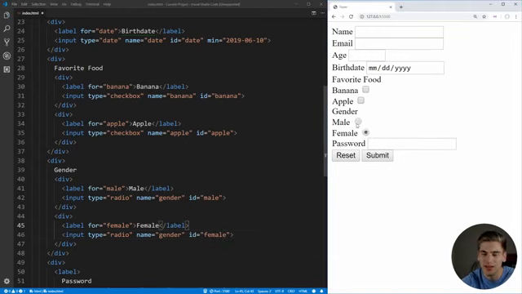And that's because we share the exact same name of gender between both our male label and our female label inputs down here. You see they have the exact same name, which means that we can only select one of them at a single time as opposed to being able to select multiple of them.